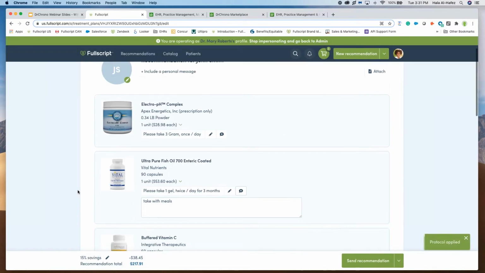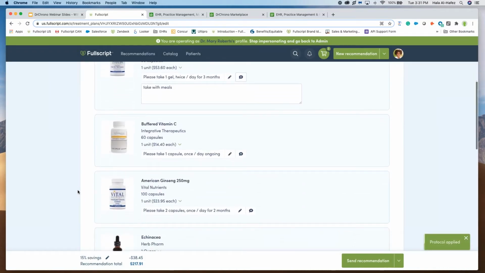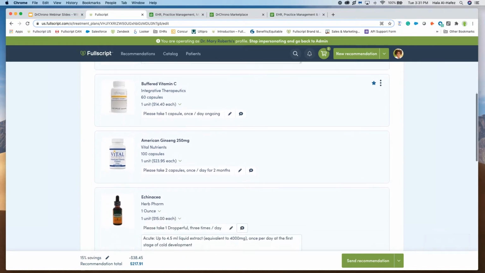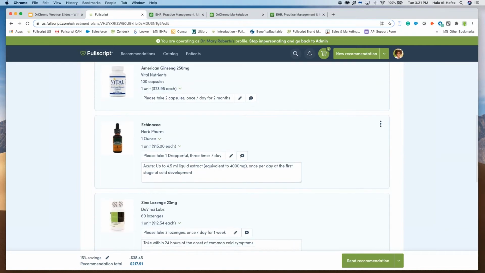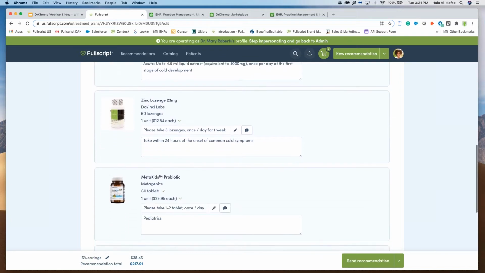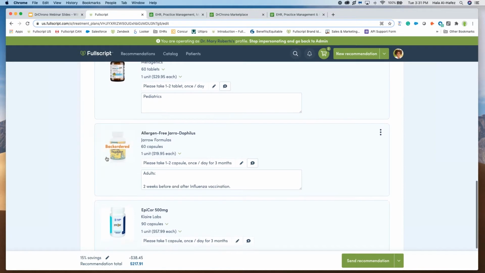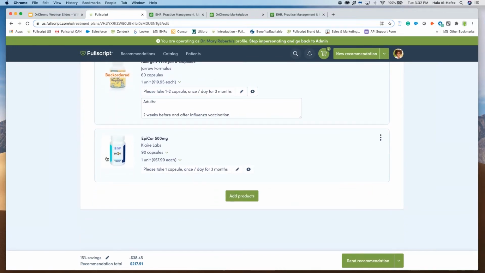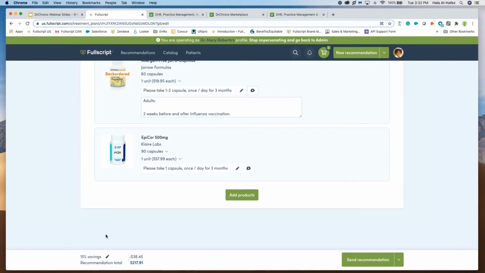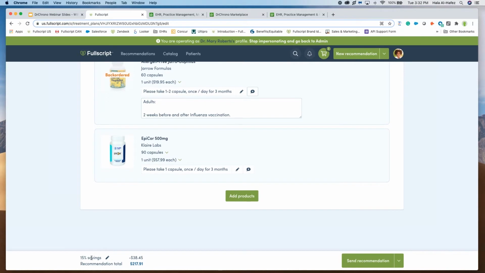So I'm going to use the cold and flu here to show you how it applies the vitamin C, the ginseng, and the echinacea. And again, this is built in from our team that you can then change, you can fine tune and save your own protocols. But again, a great way to be efficient and not have to do this manually for every single patient. Do you think that answers the question, Alan? Absolutely. Thanks.